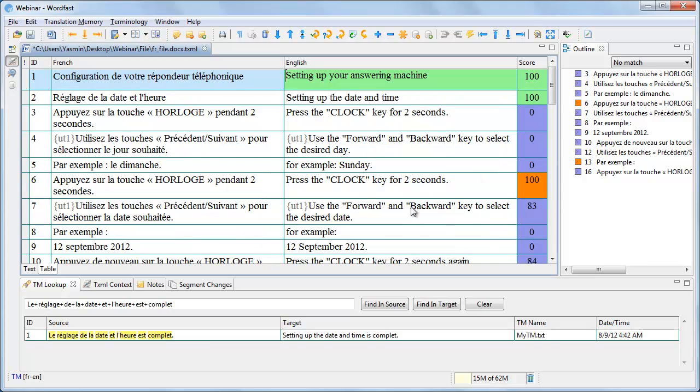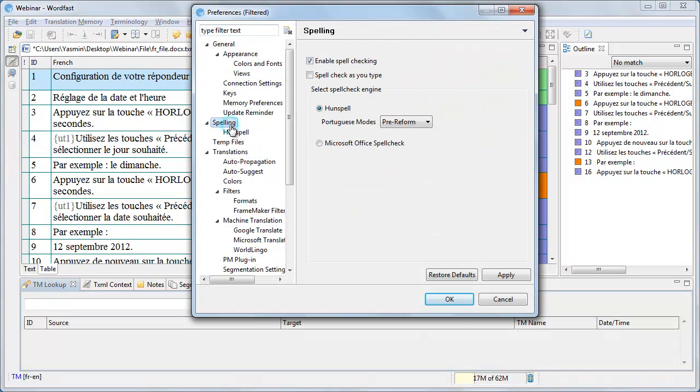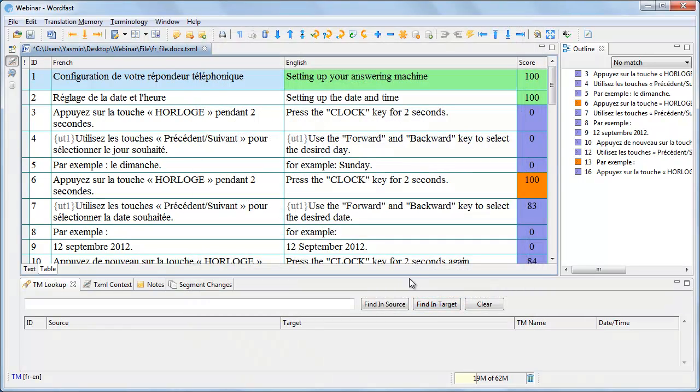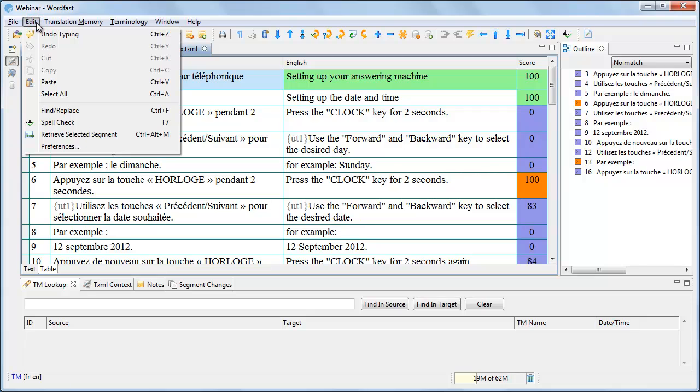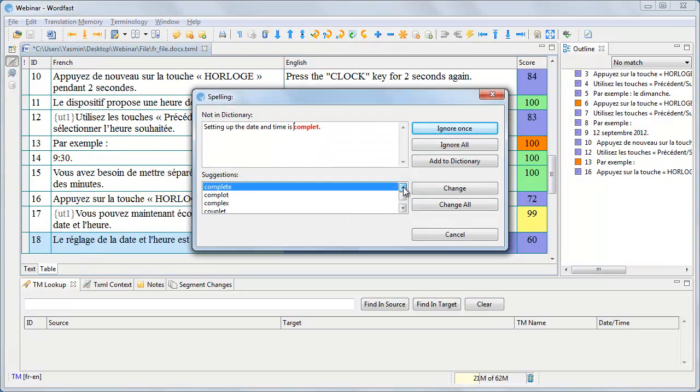Great. We have now finished the translation. What should we do now? It's recommended that you check the spelling of your translation. Click Edit, Preferences, Spelling. You have two options, Handspell, and Microsoft Office Spell Check. You can also select Check Spelling as you type. To use the spelling checker, click Edit, Spell Check, or press F7 on your keyboard. Select the correct suggestion, and click Change, or Change All.